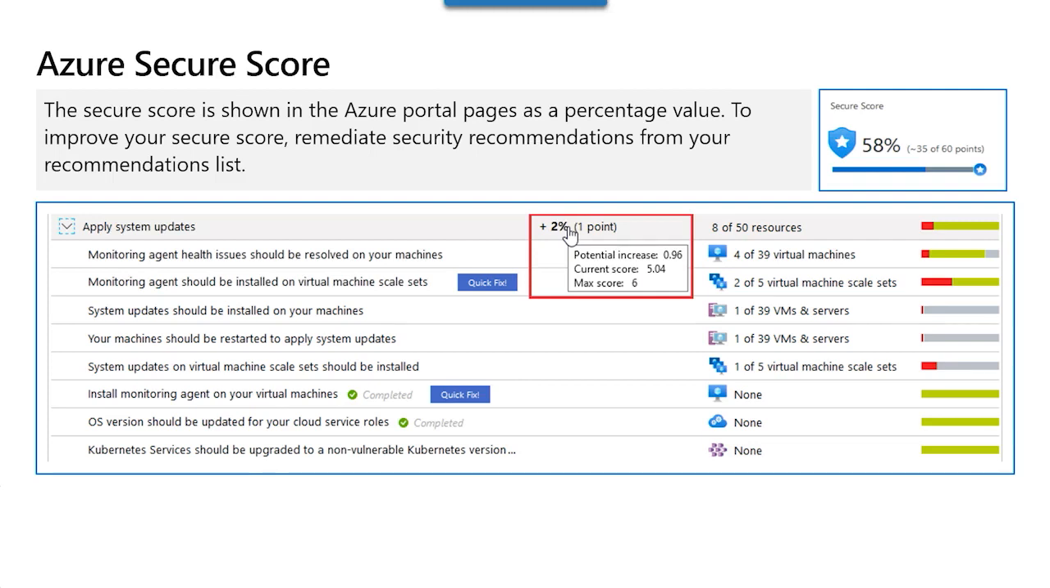Remember those recommendations in the Security Center? Well, each of those contribute to your overall security score. For example, the Security Center has multiple recommendations for how you can secure your management ports. Now, you're going to have to remediate them all to make a difference on your secure score. So let's say, for example, the security control apply system updates has a maximum score of 6. You can see, if we have that on the screen here, the potential increase value of the control.